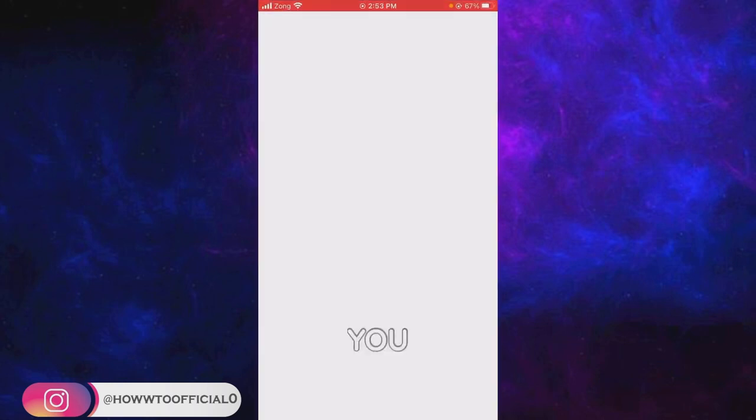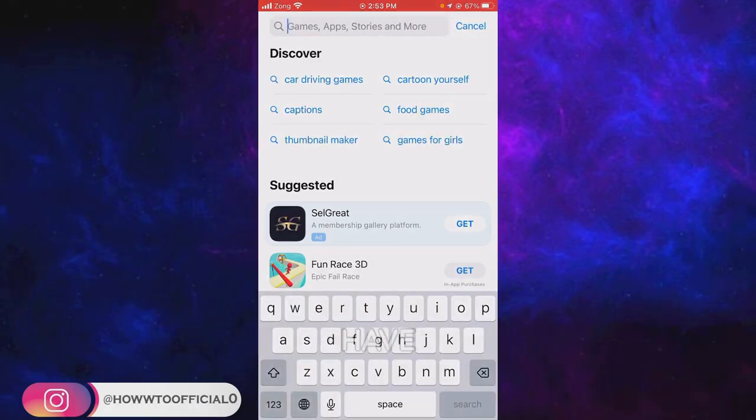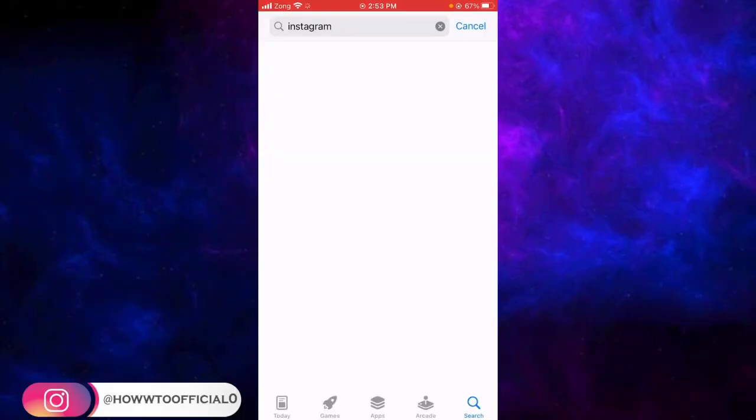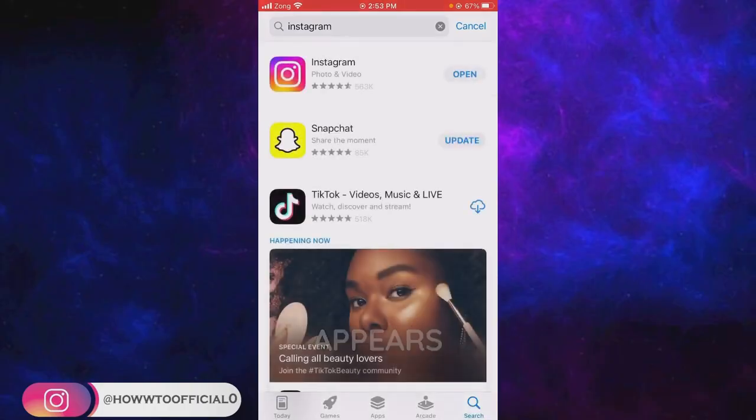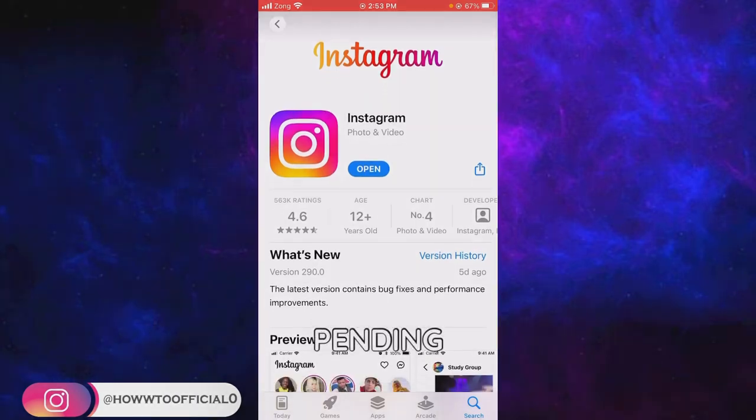open App Store if you are on iPhone, and you have to open Play Store if you are on Android. And after opening it, you have to search it here, Instagram, and hit the search button. And when this Instagram app appears up, you have to tap on that, and you have to check whether there is any pending update of Instagram app or not, because if there is any pending update, you will not be able to add music to your Instagram notes. So you first of all have to update your Instagram app if an update is written here on this button.